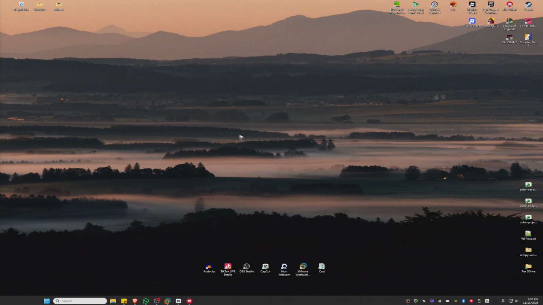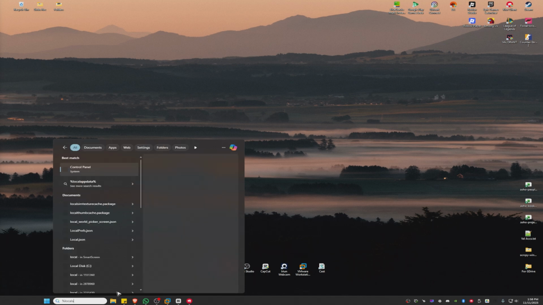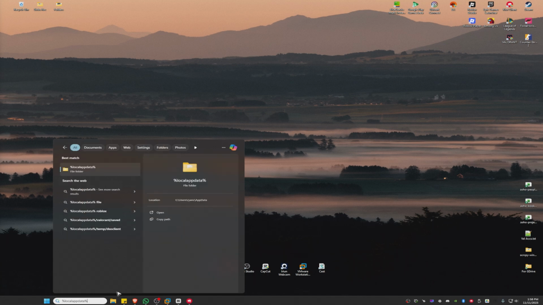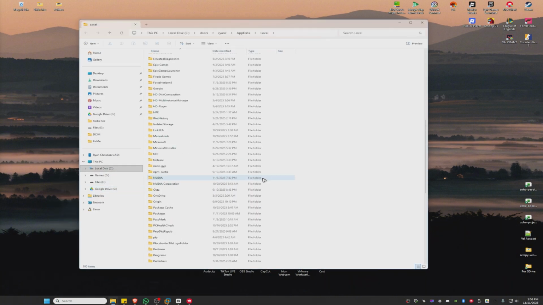Once every Roblox service has ended, you can go ahead over to your search bar right here and type down %localappdata%. Again, %localappdata%. Now click on this file folder. So what you'll do is just go ahead and find Roblox in this folder.